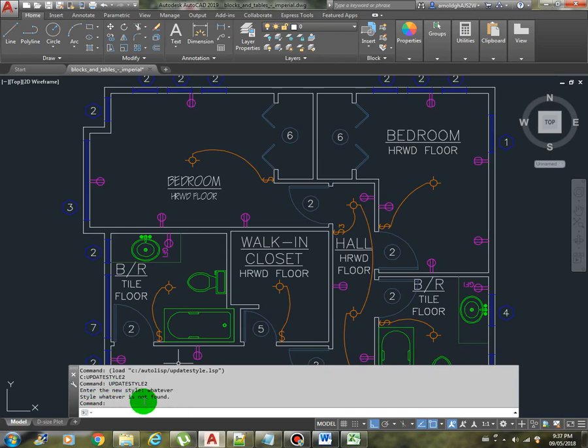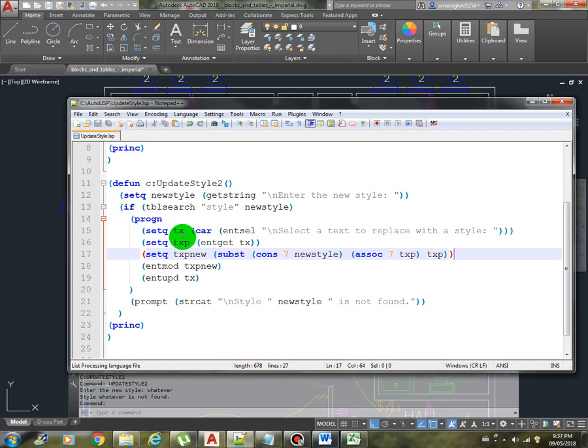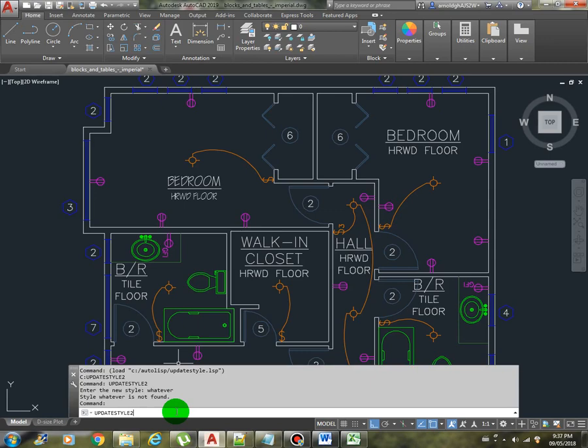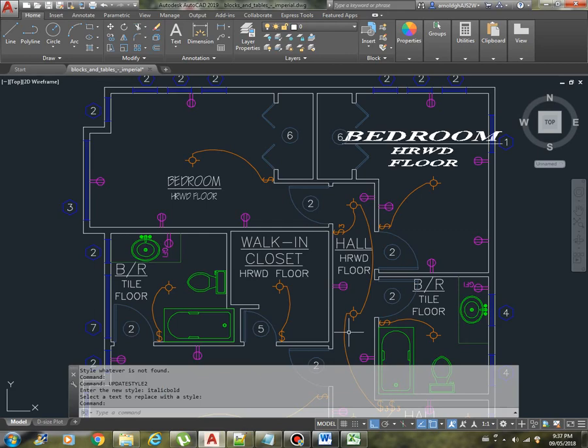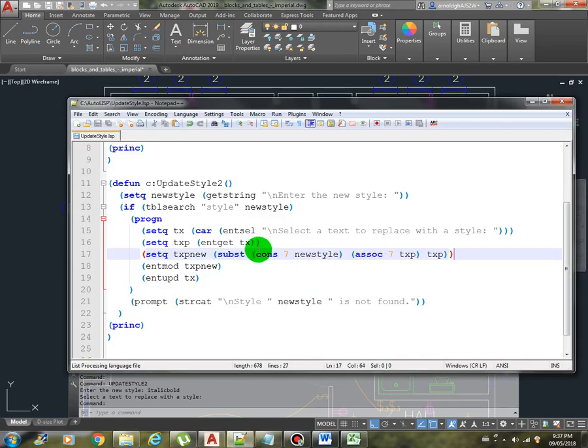Style whatever is not found. Okay? So our validation is working, which means it tries to search from the style database and it wasn't found. So we just provided this message here. Now let's try it again with the valid style, italic bold, and enter. Now we ask to select the text to be replaced with. Let's try this one. There you go. So that's just about it. That's the use of the TBLSEARCH.